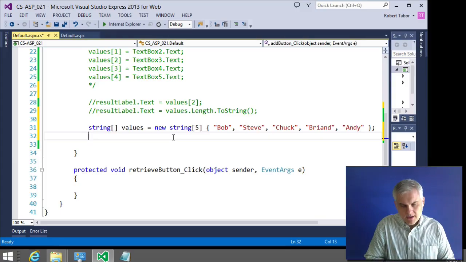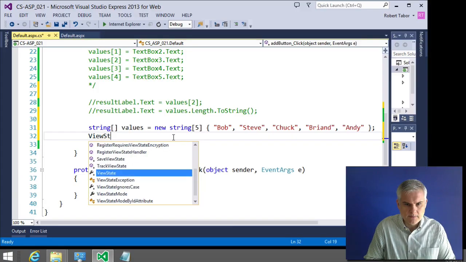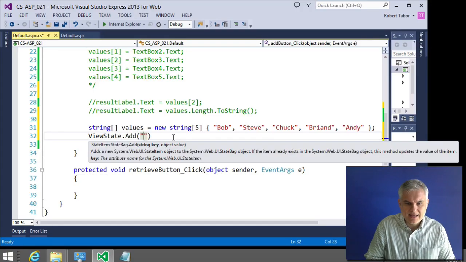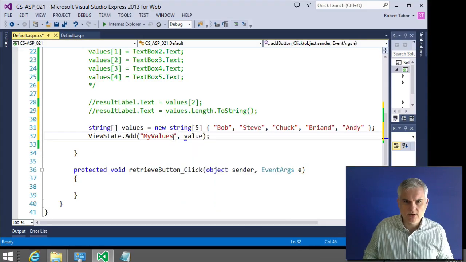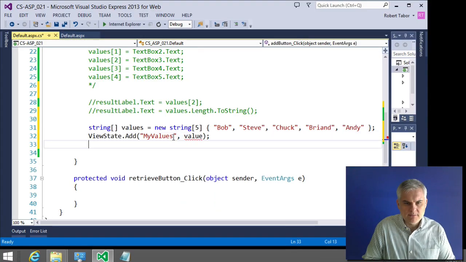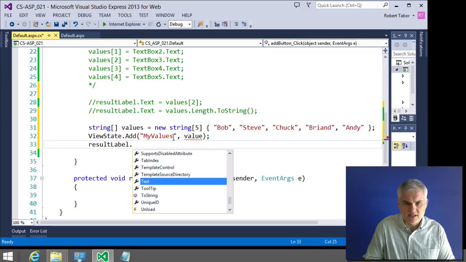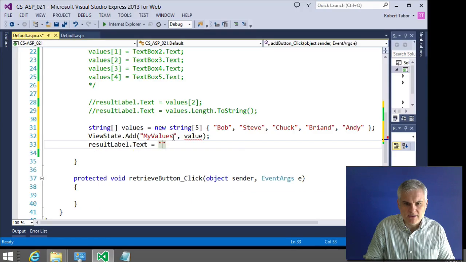Well, let's go ahead and just put it in view state like we learned about in the last lesson. See how we do that. So view state dot add, and we'll give it the key of my values, and then we'll just pass in the array like that. Pretty cool. And I'll go ahead and print out to the result label that we actually did it, so we get some feedback. All right, values added.